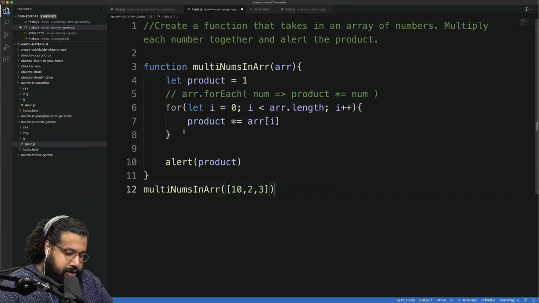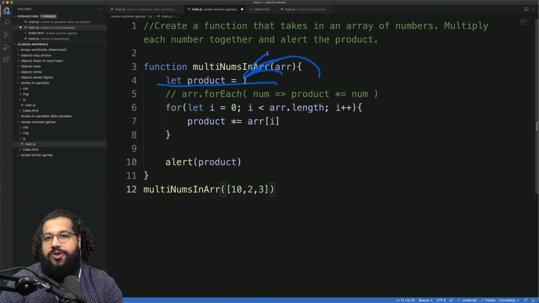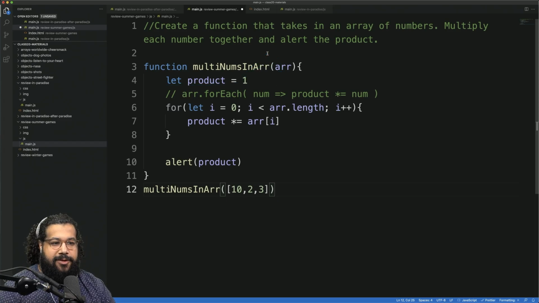Why do I have product equal 1? I just like to know that I have my product defined, and that's the thing I'm multiplying into. I like seeing that it's set at 1. There might be some shorter-hand ways of doing it, but I like it to be visible that that's the product that I'm multiplying into. If it was 0, we would wind up doing 10 times 0, which is 0, 2 times 0, which is 0, and 3 times 0, which is 0. So if we started with 0, the only thing that would ever get alerted is 0. Product is just the variable that we made up.